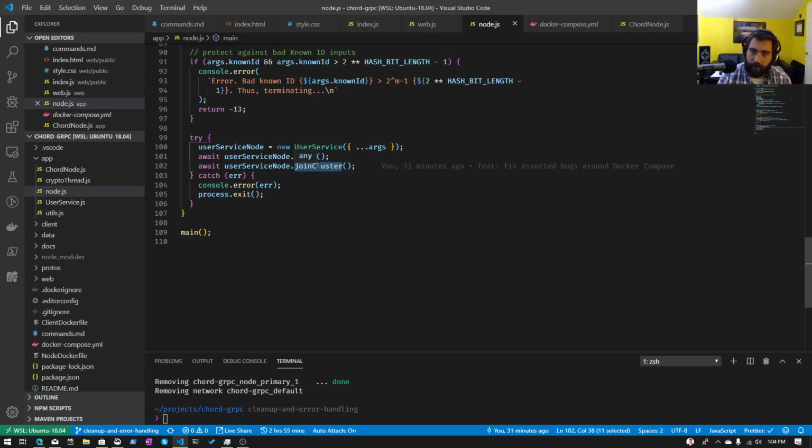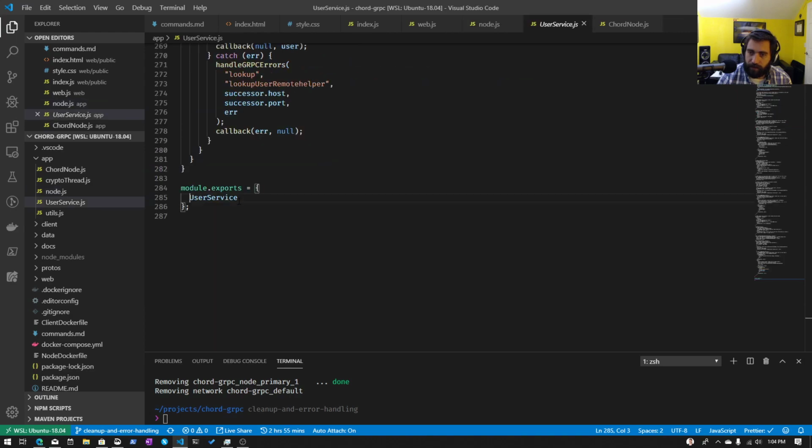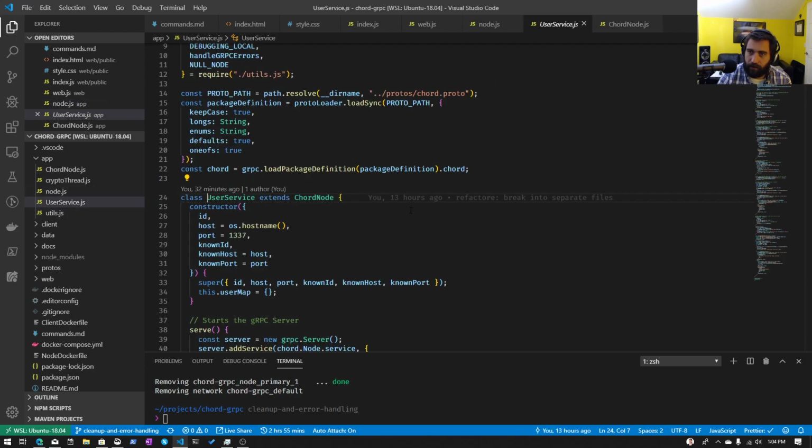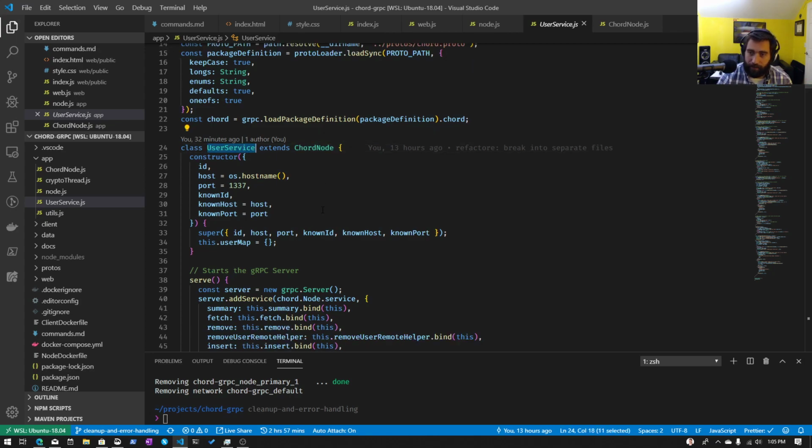So we can go ahead and take a look here at user service. User service is a class, and we are extending Chord node. Chord node is the class where I've put all the general state and functionality associated with the Chord algorithm. And so this user service basically has the data API behavior on top of that.